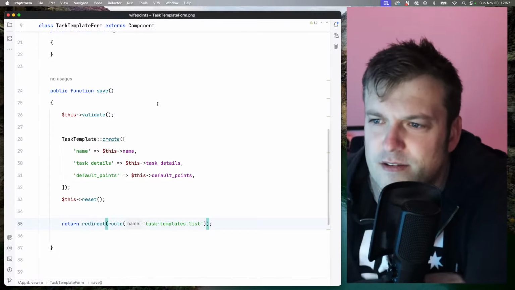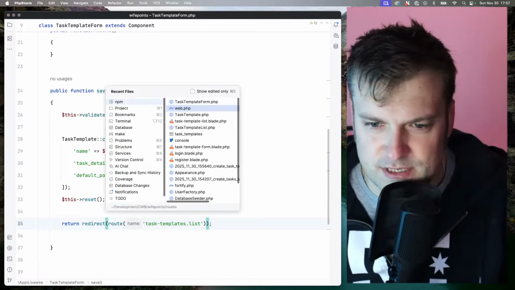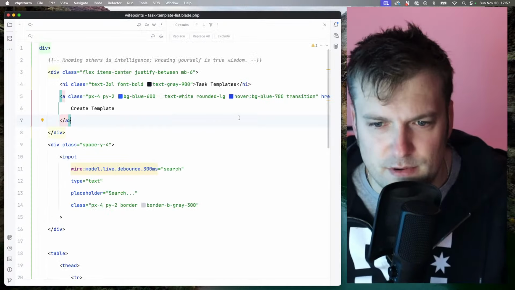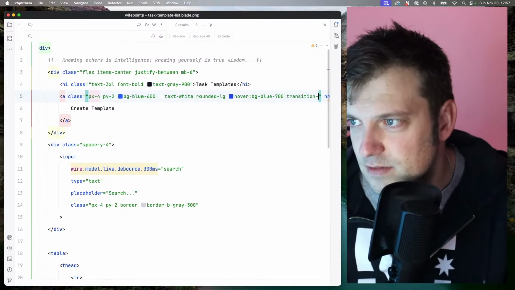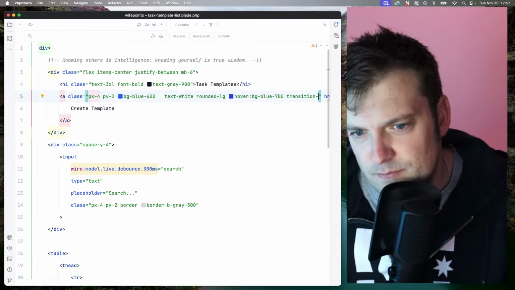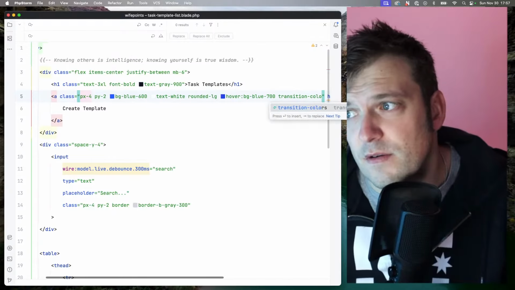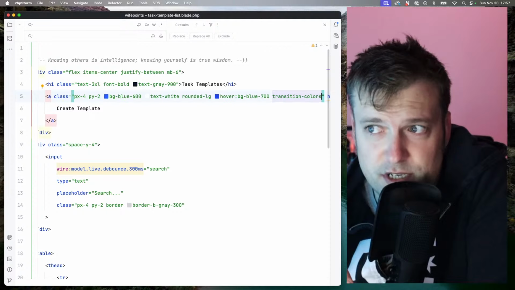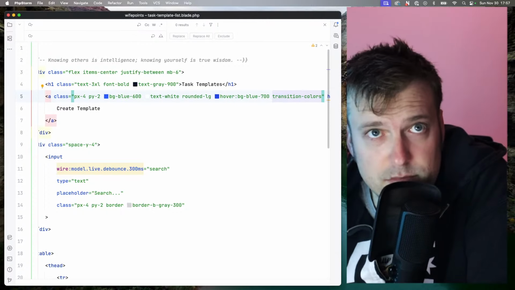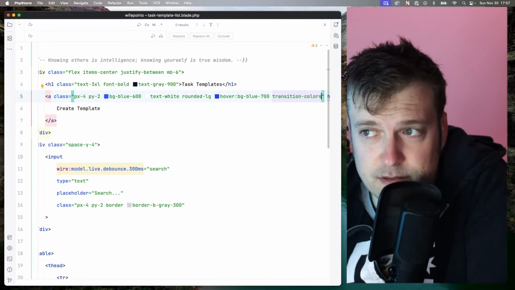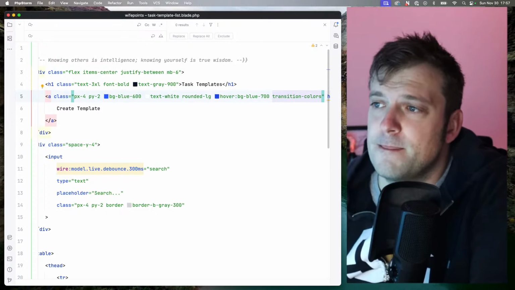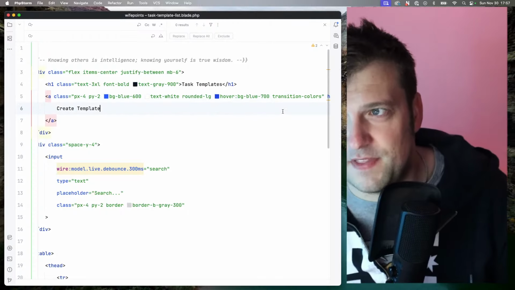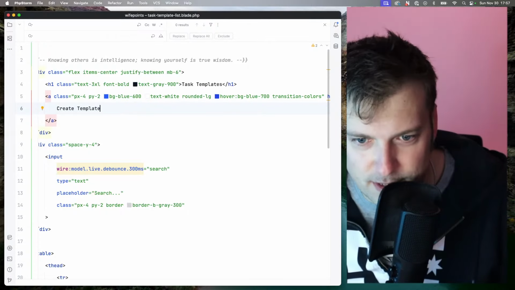But I'm not that sure what you mean. Like transition property. Let's do it better, right? So transition property, colors. Oh yeah. Okay, so that will only transition the colors and will not do weird stuff with all the rest. Okay, I think I get it. Thank you, by the way.